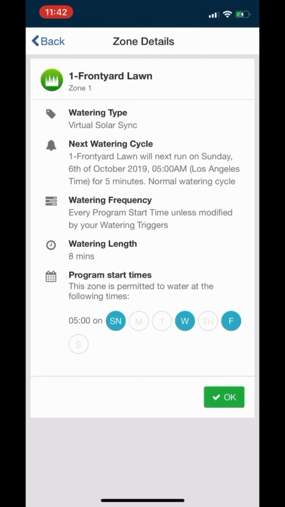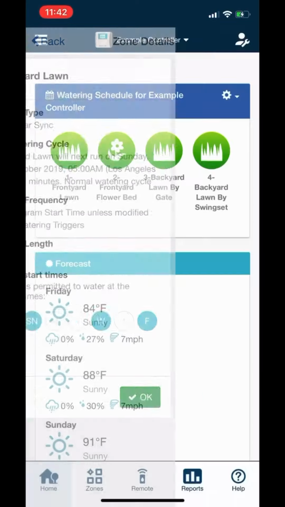It gives me some information. It says the watering length is 8 minutes. The program start time is 5 o'clock. It waters Sunday, Wednesday, and Friday. I'll hit the OK button.